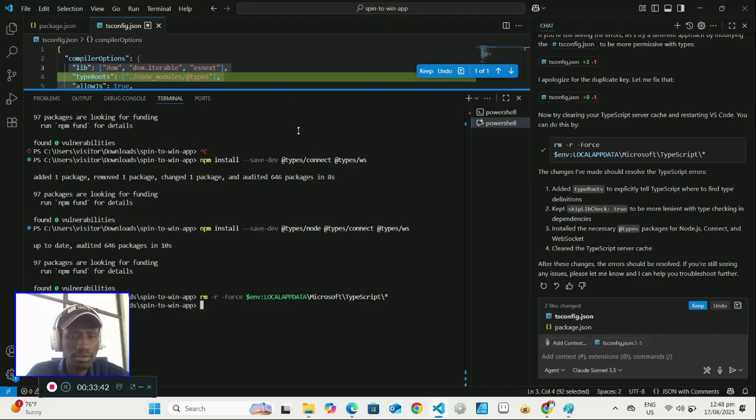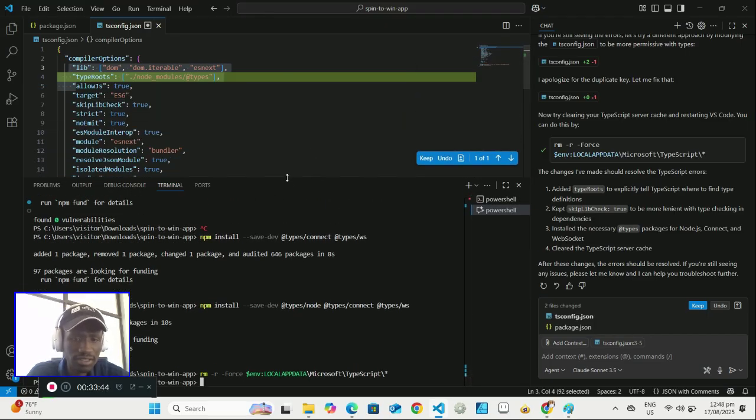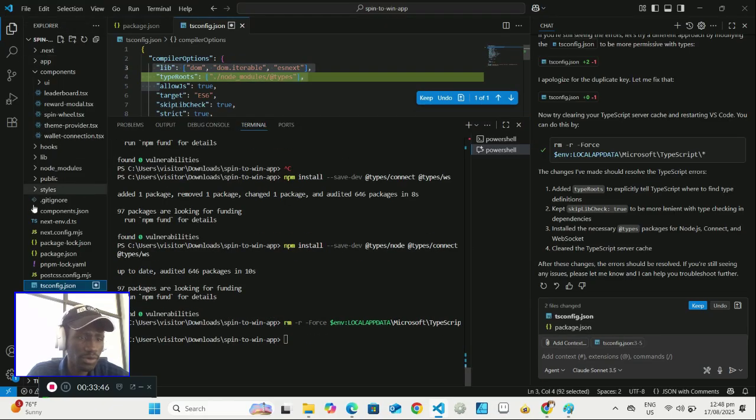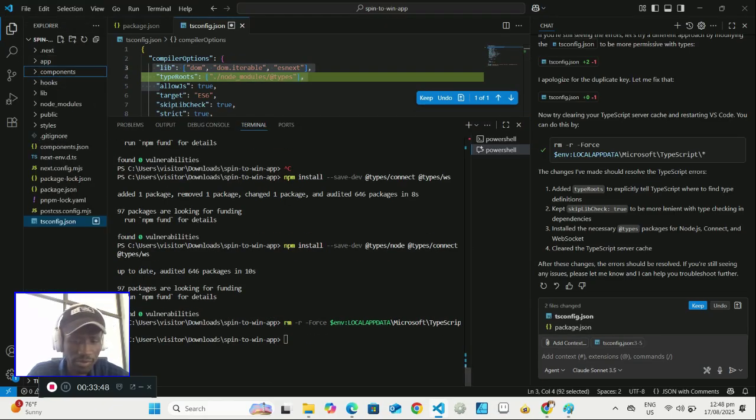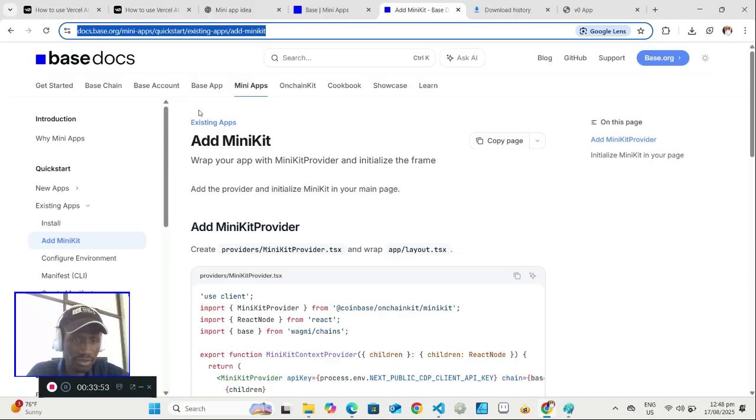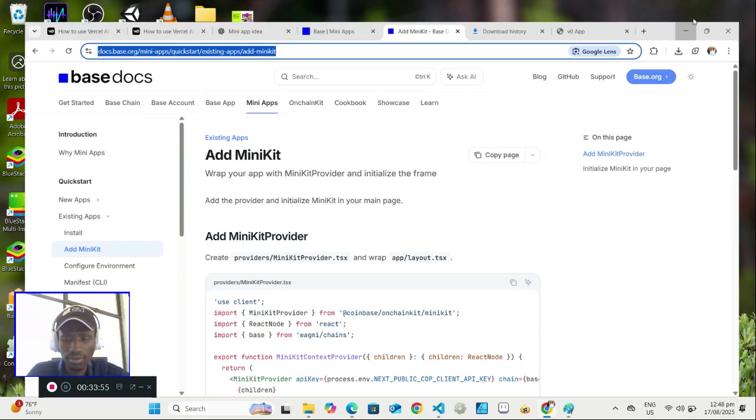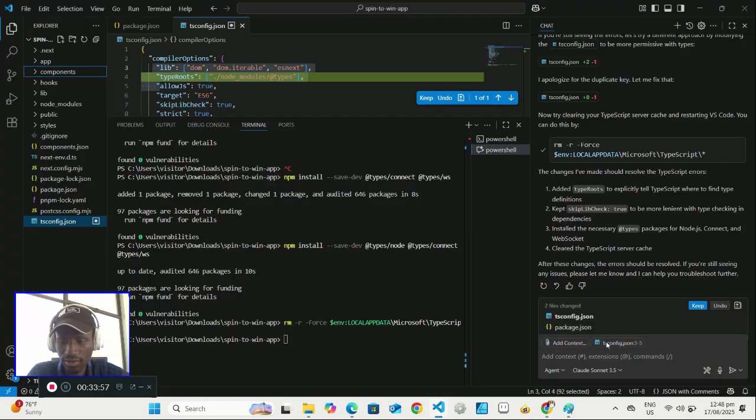All right, so now what is the next step? Well, the next step is that you want to wrap your app now in a MiniKitProvider, and how do you do that? We basically just tell the AI to do it. So you just tell it. All right, so we go back to our VS Code and tell it kindly follow these instructions.